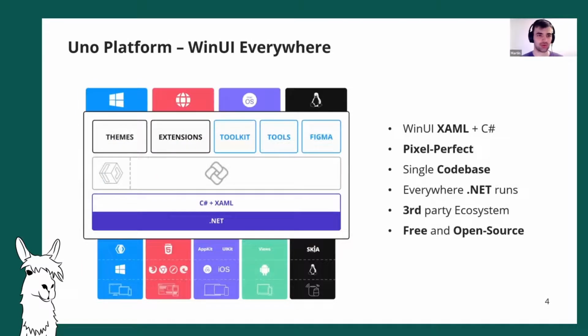And the solution comes from UNO platform, which is a free and open source solution, originally built by Nventive in Canada, and it was then improved and open sourced during Build 4 years ago, I think. And it's a completely free solution that allows you to build single code base applications, which are based on the same API, which means the same languages, C# and XAML, and the same API set as WinUI, which is the modern UI framework for building Windows applications.